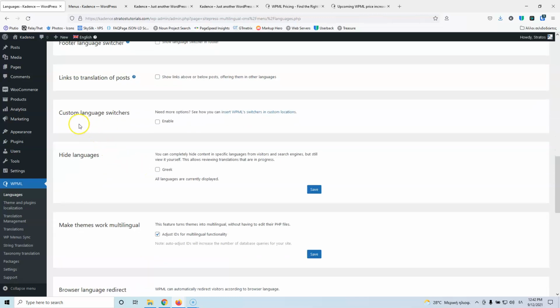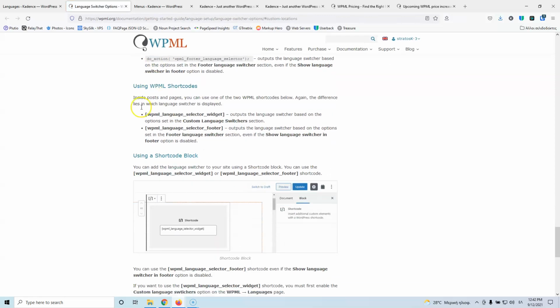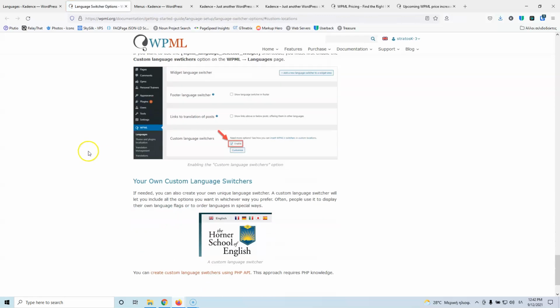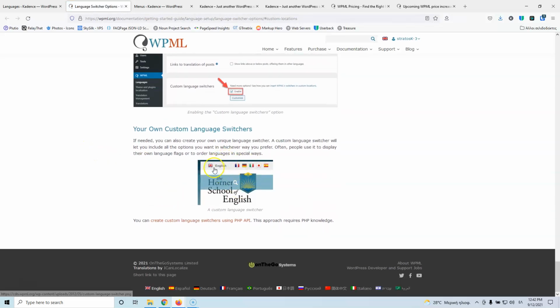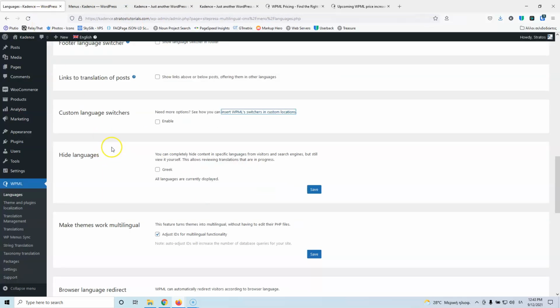Then we have the custom language switchers, and if you go and see here, you can create something unique like a whole menu with the flags that you may need to add, something like that. As you can see, it has the word in English, but then the others are something different. It's a more unique style, so you can do that if you want.